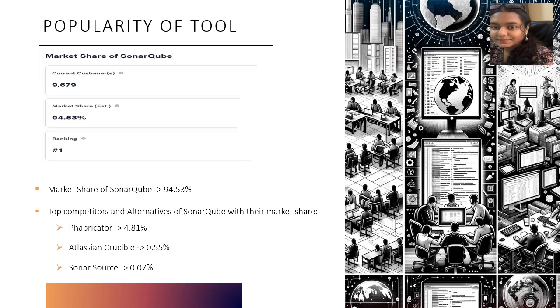Its nearest competitors, Fabricator and Atlassian Crucible, hold only 4.81% and 0.55% respectively, with SonarSource at 0.07%. This is a huge difference. Such a commanding lead demonstrates SonarCube's overwhelming preference in the industry.